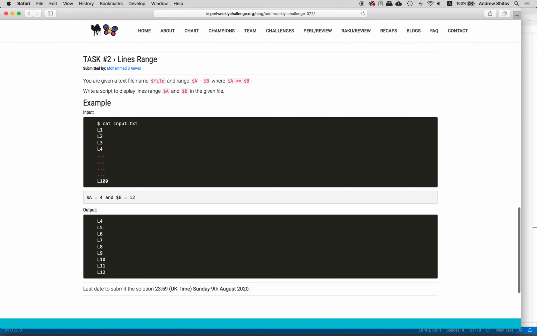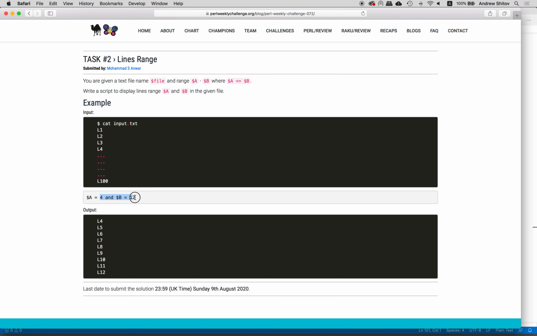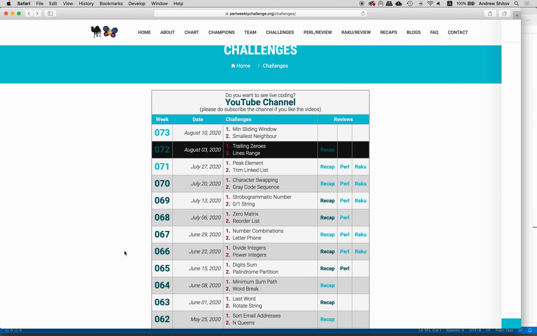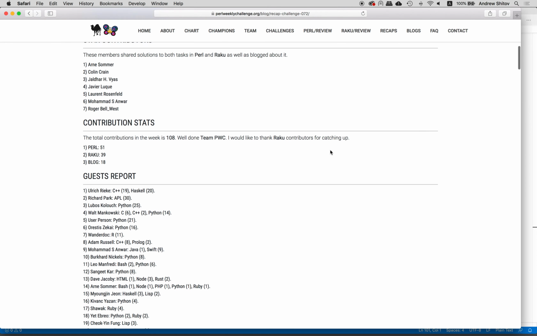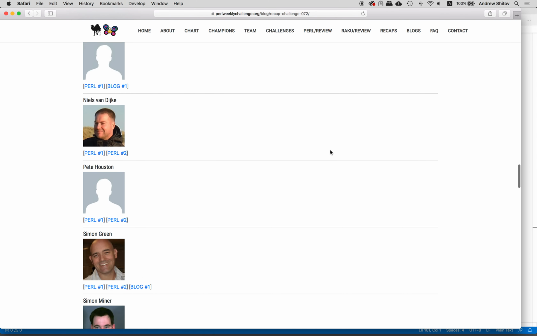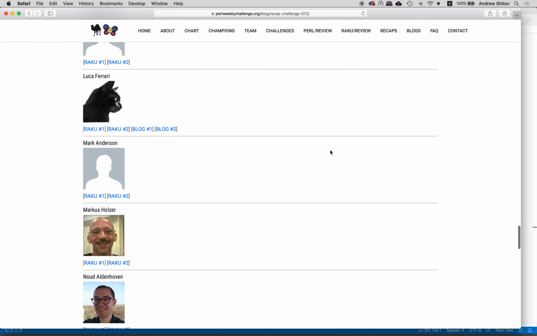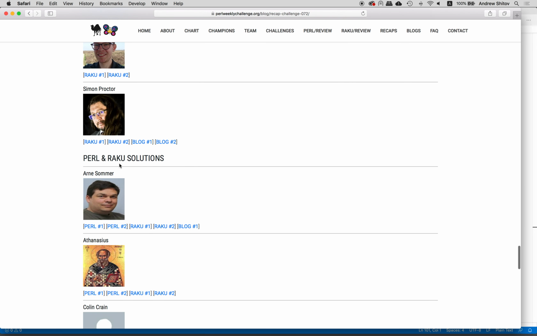Right, so there's the text file with 100 lines. There are two numbers, and we need to print lines between 4 and 12, including 4 and 12. So I wonder if we can use some kind of flip-flop operation. And actually, in theory, you have to think how big the file is. If it's big enough, you don't have to take the whole file into memory. So let's look at the solutions, and let me start this time from the section Perl and Raku solutions.